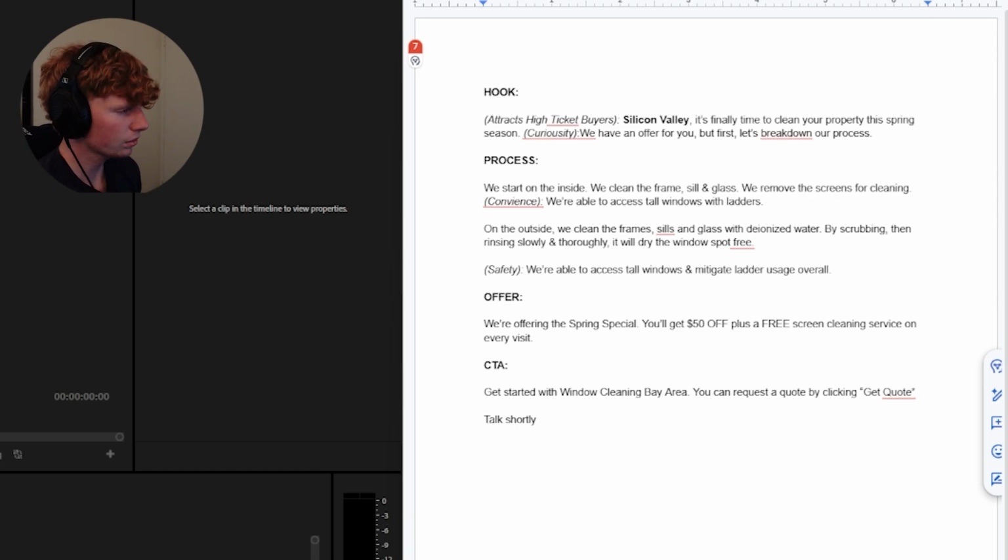And then we're going into safety of this process. We're saying that we're able to access tall windows and mitigate ladder usage overall. And that's definitely true, right? We can clean a lot of the tall windows with a pole, so we don't need to go on ladders as much. Homeowners want the people on their property to be safe, so that's kind of an indirect way to say we have a safe operation.